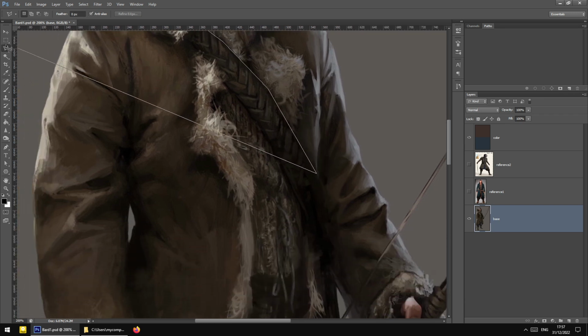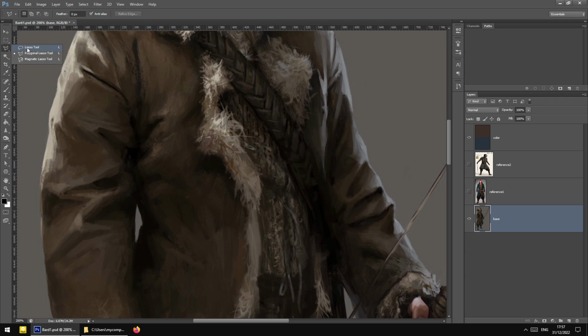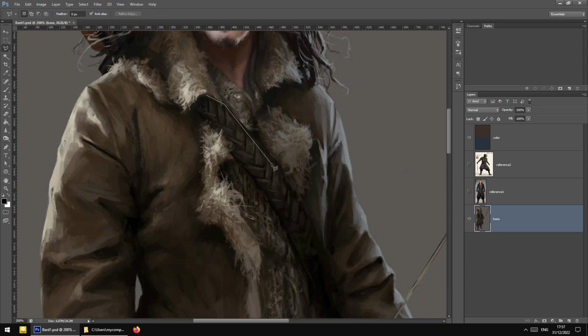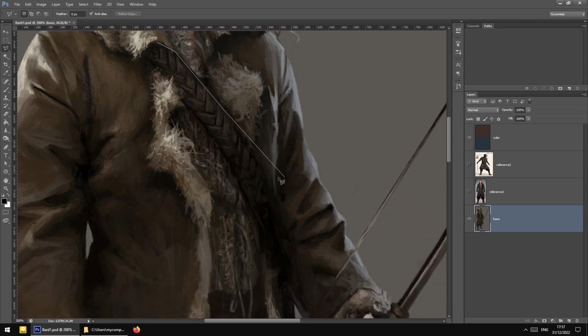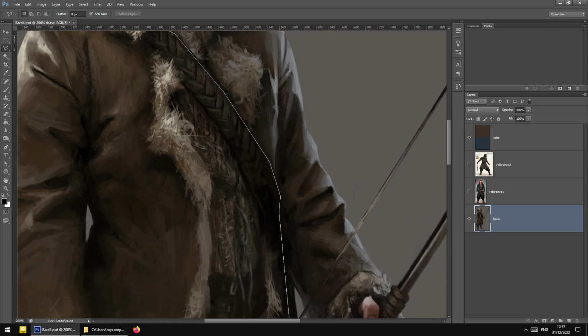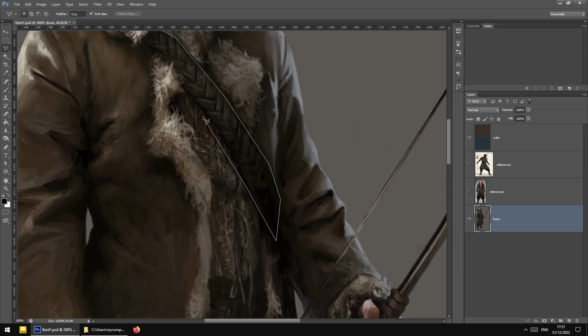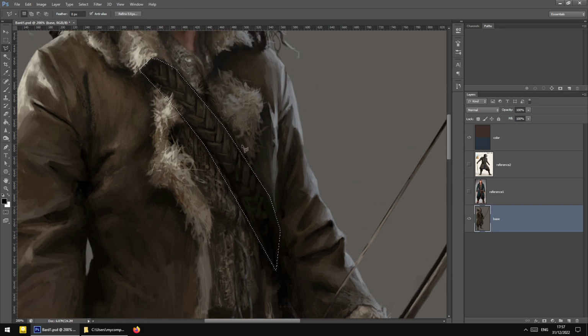And yeah, I'm gonna use the lasso tool, just the polygonal lasso tool. You can use the magnetic lasso if you want to make more detailed selections, but I don't really need to, so I just use the polygonal lasso because you just really want the rough shapes. So yeah, all done here.